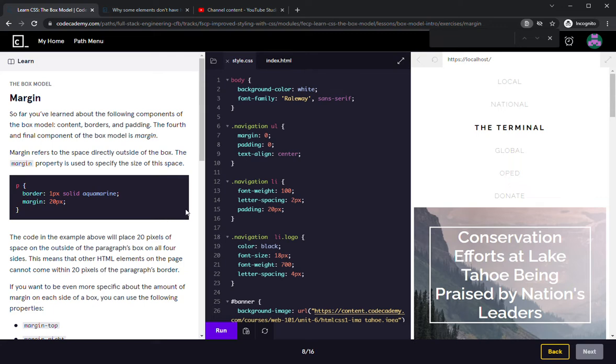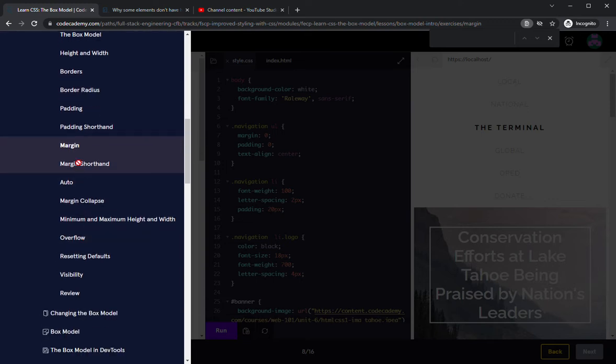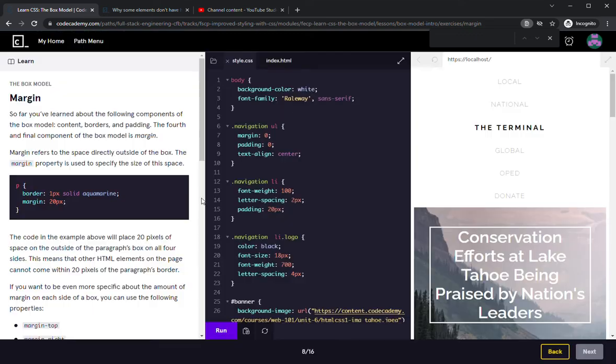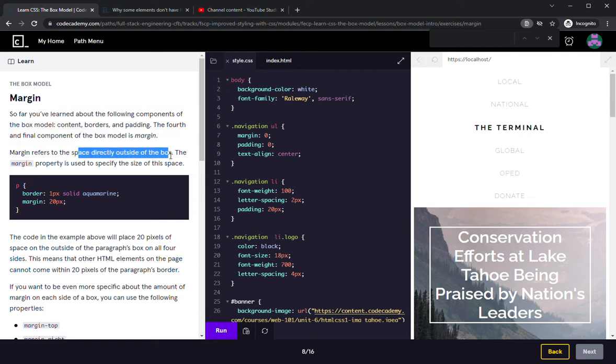Now for the margin. There's going to be a margin and a margin shorthand. Let's go up to margin collapse. Okay, so for the margin, so far you learned about the following components of the box model. And what were they? That's right, the content, borders, and padding. The fourth and final component of the box model is margin. Margin refers to the space directly outside of the box. The margin property is used to specify the size of this space.